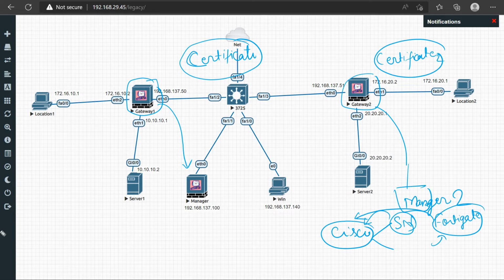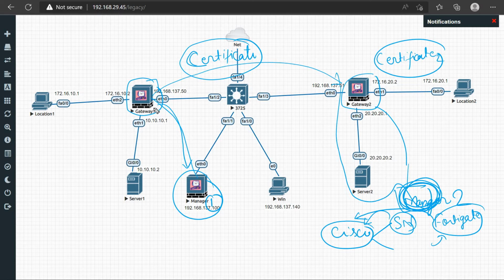Because they do not have any details about the FortiGate. The same thing is going to happen here: whatever certificate has been issued by manager 1 to this gateway will not be accepted by gateway 2, because gateway 2 gets its certificate from manager 2. So it trusts that, and gateway 1 has trust in manager 1. So whenever they exchange certificates for connecting a VPN, they do not trust each other.